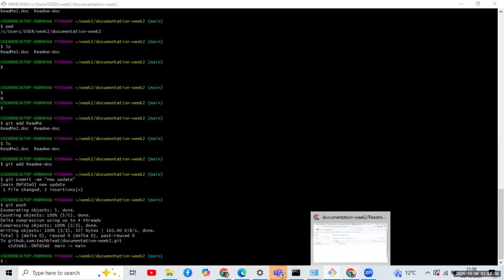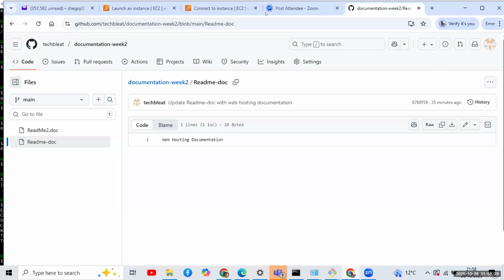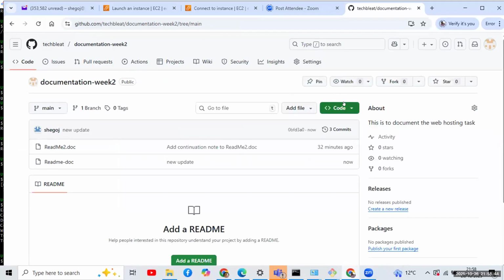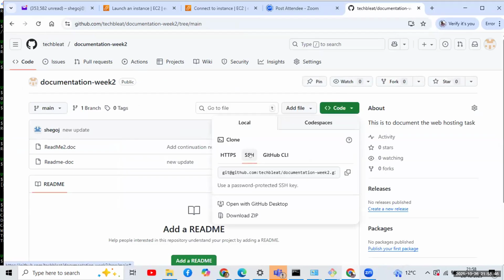Okay, so if we go back, we'll see this. If you refresh, you will see the new change. You can see now it's taking effect, it's showing up. So what have we done? Remember, the first thing to do is to do the clone. Go here, do a clone.